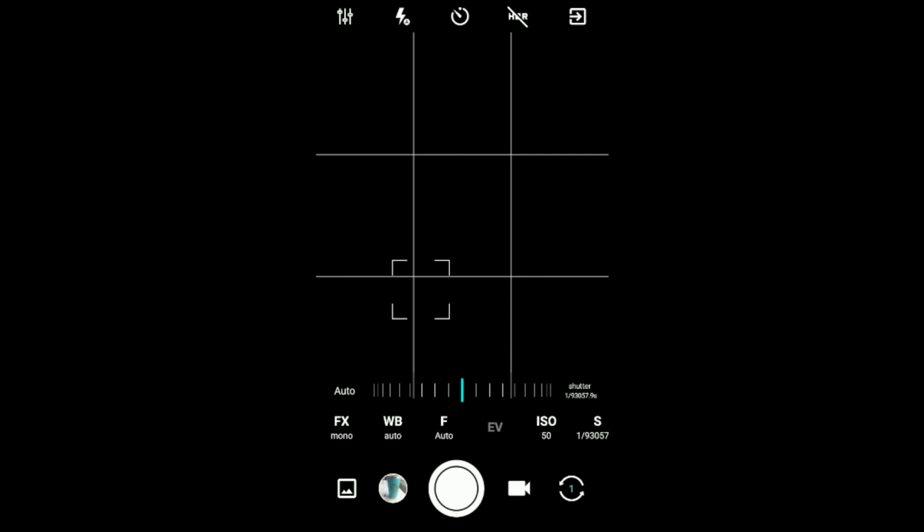All right, here is the smallest it goes. 1 over 93,057. That's outrageous. I don't really understand how the smartphone does that. I'll be honest, I don't use the smartphone for my photography in a manual way, so this is new to me. So I'm curious what that looks like.